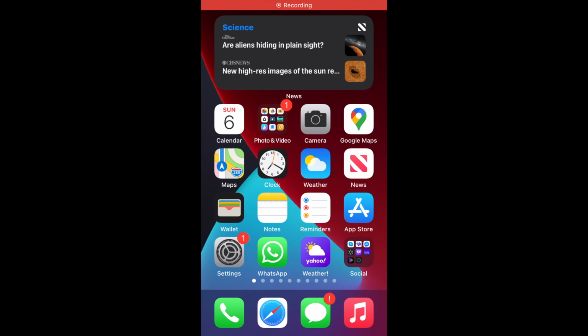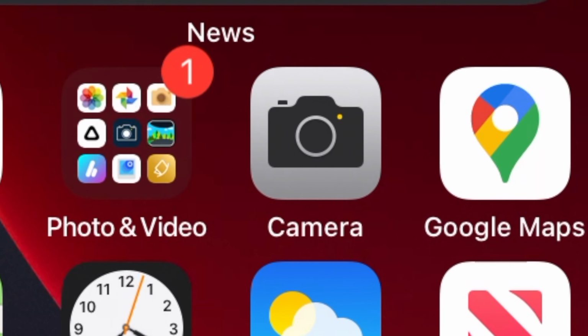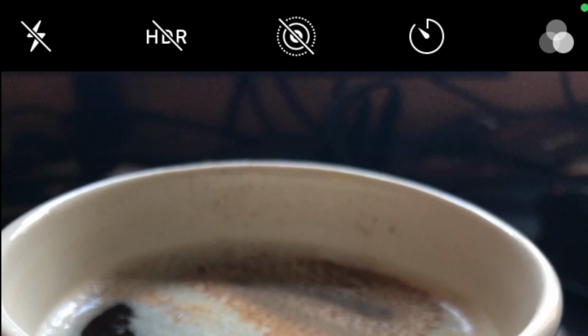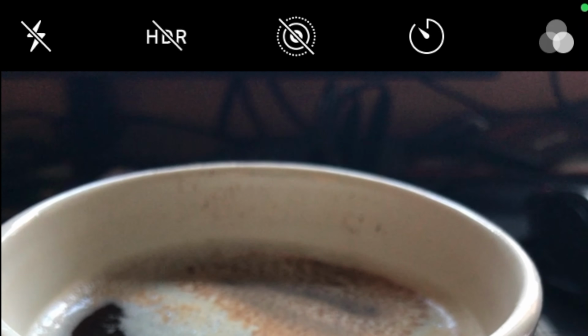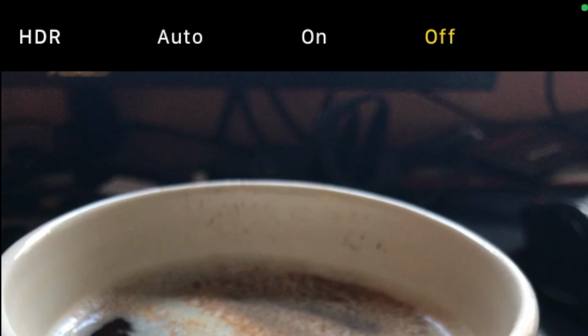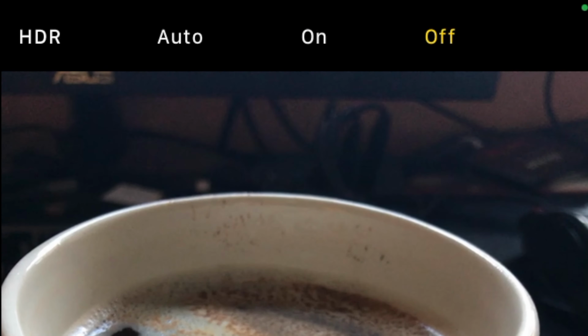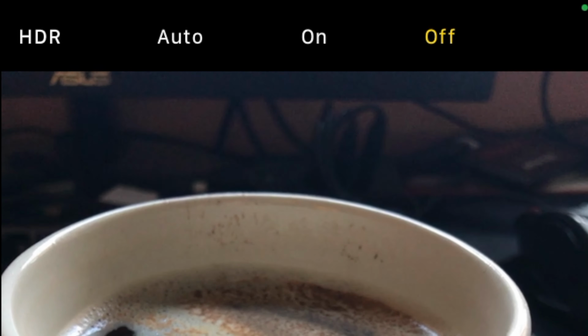To set up the camera, go to the photo app. On the top of your screen you will see the HDR icon. If you press on it, you will have a choice to either have it always on, or always off, or on auto. If you want HDR photos, choose either auto or on.